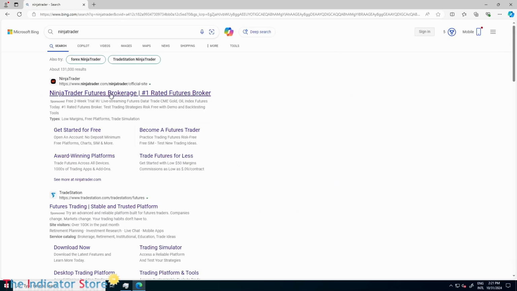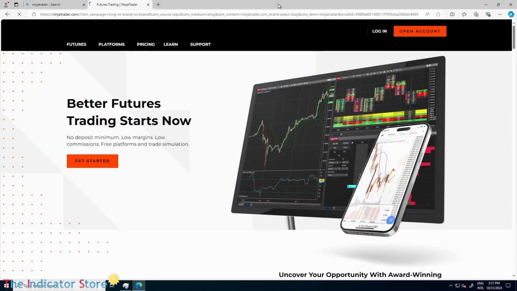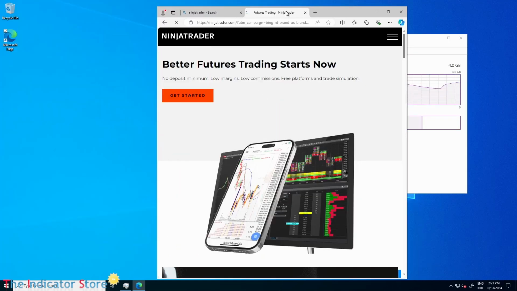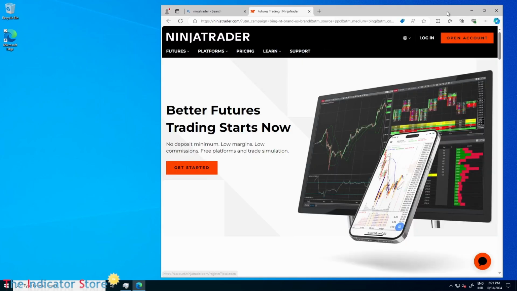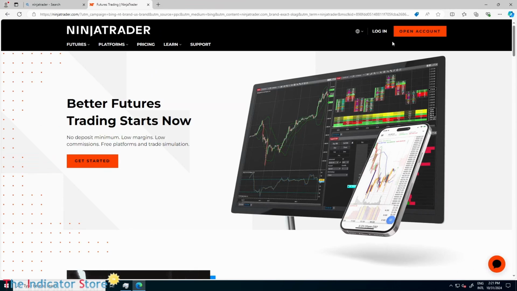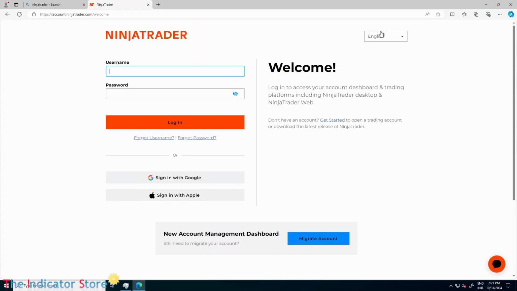If you don't have a user, you can create a different user for the VPS and download NinjaTrader. So if you want to create a new user, you need to click on login, and then you have two options: use your current user here, or click here and create a new user.